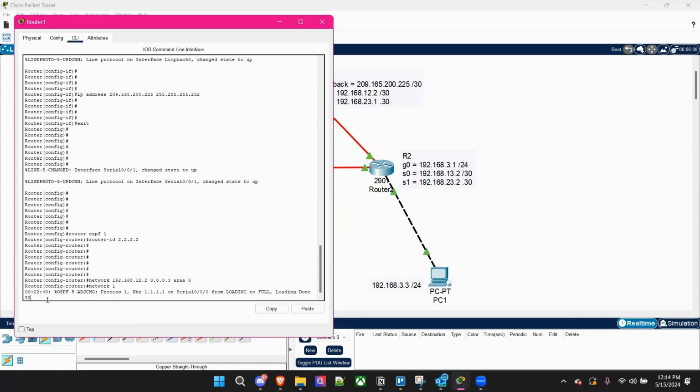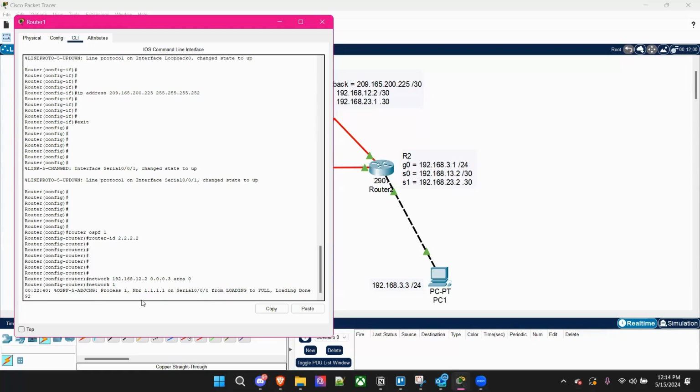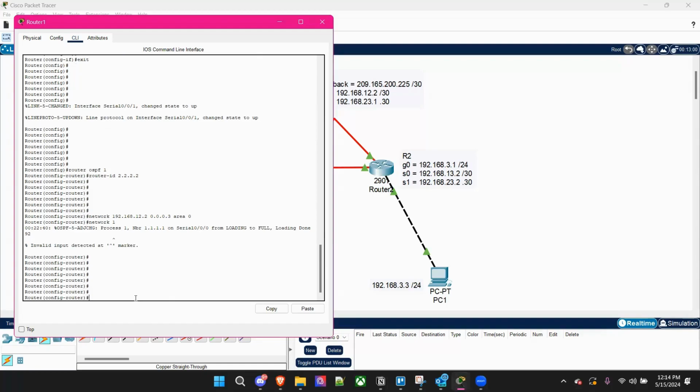I don't know if you can see this, but I'm going to read it. It says OSPF-5 ADJCHG: Process 1, Nbr 1.1.1.1 on Serial0/0/0 from LOADING to FULL, Loading Done. Boom, it made an adjacency. Okay, so it messed up my typing.